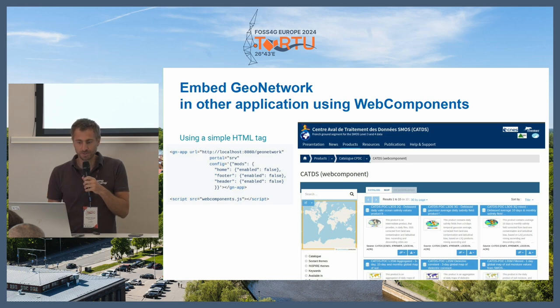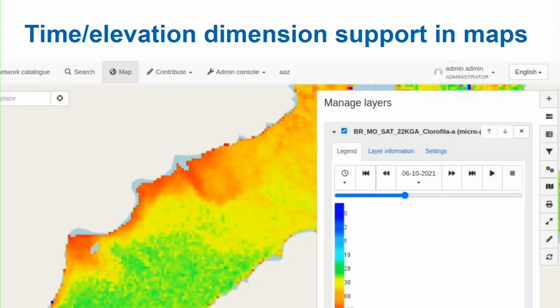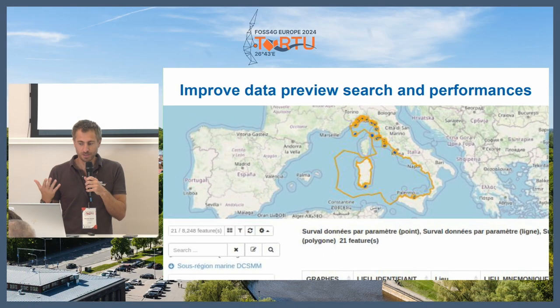In terms of features, the customers expect new things from GeoNetwork. So one thing was to be able to embed GeoNetwork inside third-party websites. So the usual interface is now exportable in web components. So you don't have to use iframes, and it's easier to customize the styling and the configuration. There is a map viewer with WMS capabilities, and we added time and elevation because we have some catalogs about ocean data series, etc. We improved the preview of the data within the record page, so we can emphasize the dataset a bit more than we did before.